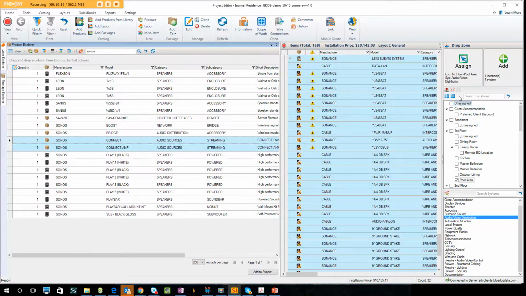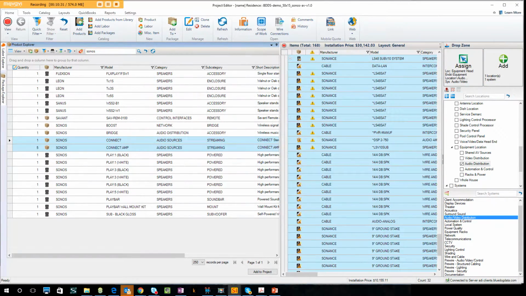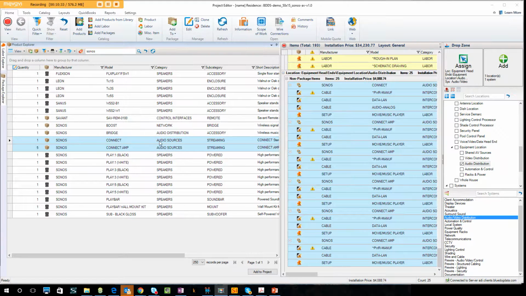So we're in audio video distribution. We're going to clear our locations. We're going to go down in our rooms tree to audio distribution as a location. And we'll drag these in and accept those accessories. So with the audio distribution complete, let's talk about control.